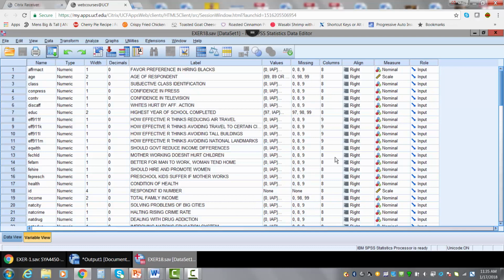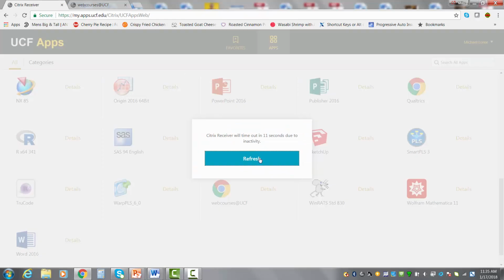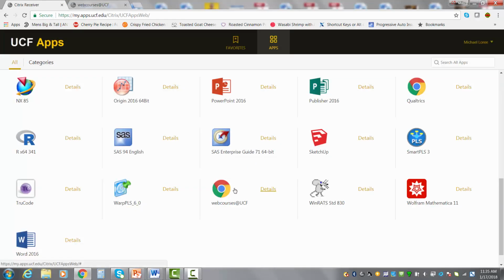All right. Now, when you go to turn in this assignment, you have to make sure that you turn it in through web courses in UCF Apps. Again, it won't know what to do with the files otherwise, and won't let you upload them. So to save everything that you do, the save files and the SPV files, which are the output files, save those to the K drive, and then log into web courses and upload your assignment from there. All right, that's all I've got for you. Good luck to you.